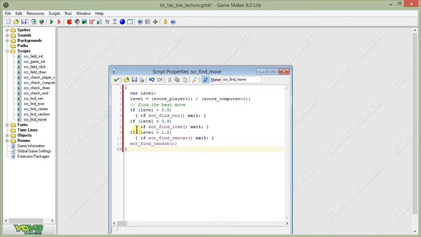So what's going to happen is the very first if statement says, if the level is greater than 0.5, then the computer will try to find a winning position. But what if it's not? See, we're going up here, 0.8, 1.2. What if it's below 0.5? What if the player's really doing lousy? Well, in that case, the computer will just pick a random move. But if the player's doing a little bit better, so we're above 0.5, then the computer will try out the winning move, and then it will exit.